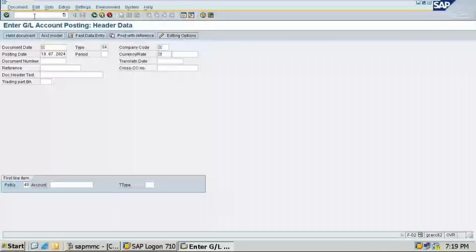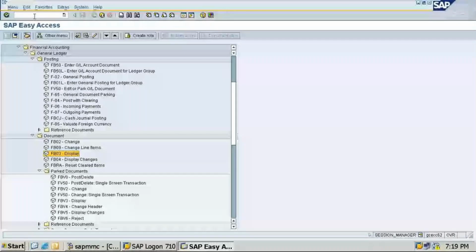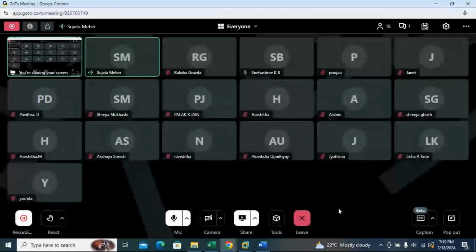Now I am asking, who has practiced with the T codes which I sent in the last class? Can you put a thumbs up, those who have already done it? By using this, you can work faster. In 1 hour, you will be doing everything.